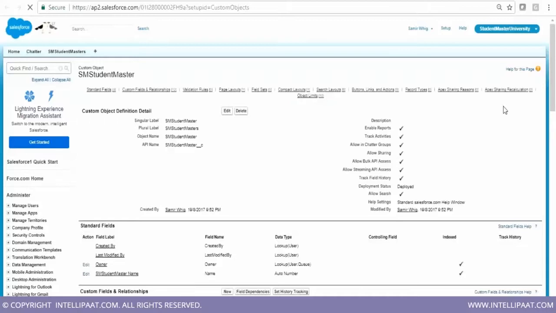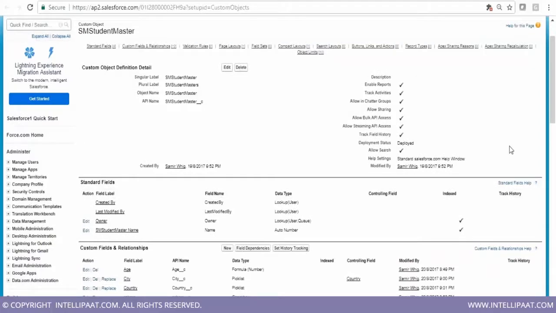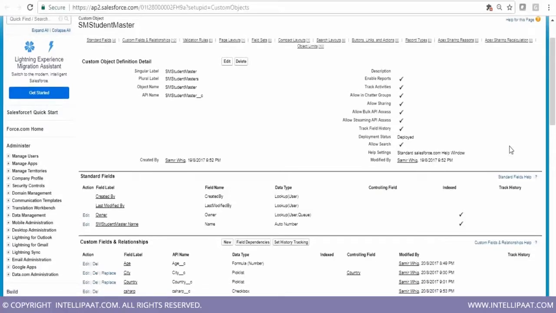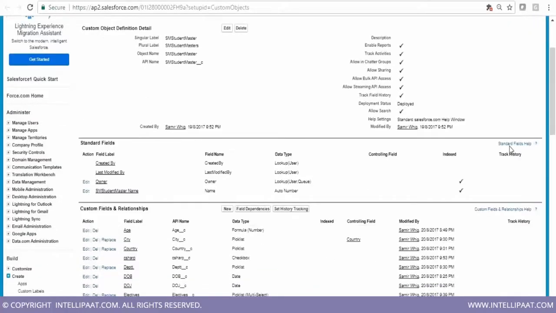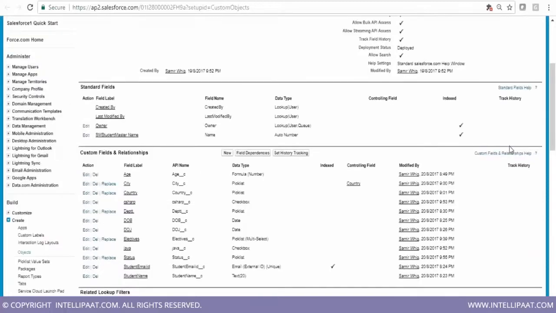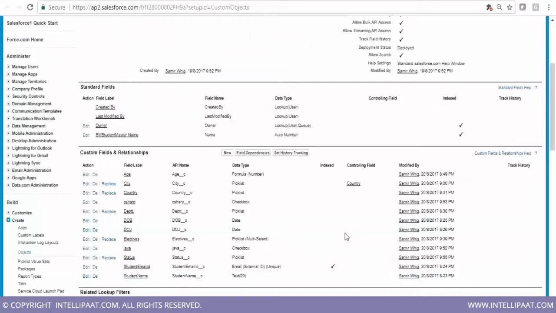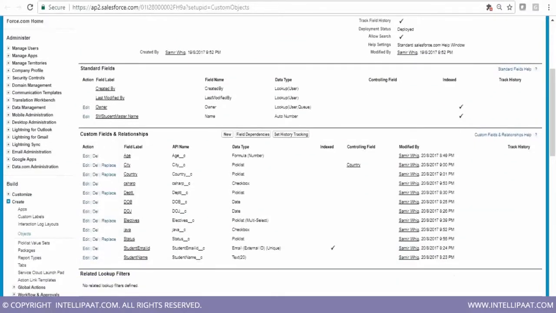We are also going to discuss about the different relationships, different types of relationships, and we'll also look at the schema builder today to create the next object, that is student marks, and the different custom fields that we are supposed to create as part of the student university. So let's first of all understand the different types of relationships.